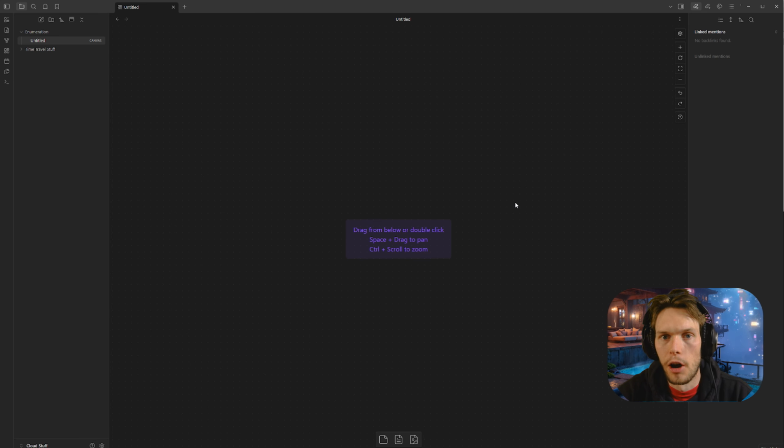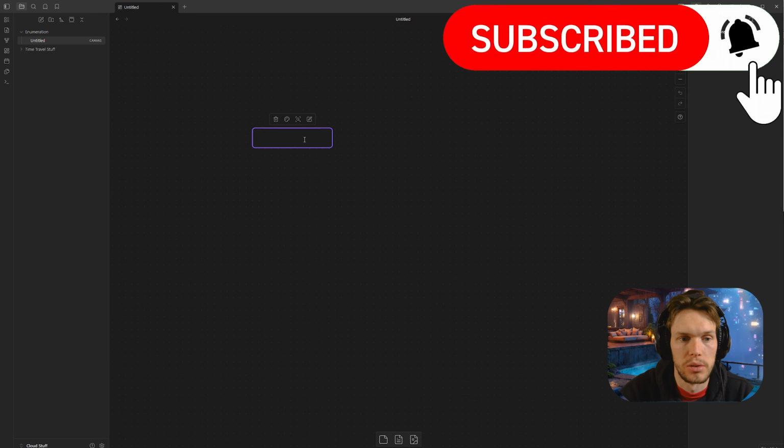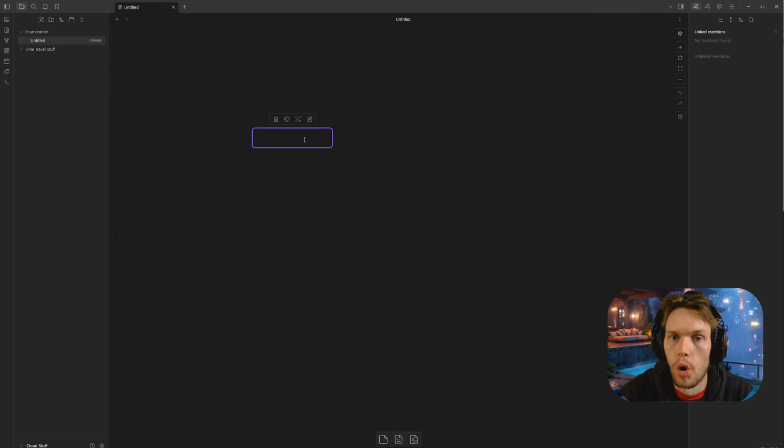I've gone ahead and opened Obsidian over here, and what we're going to do now is walk you briefly through the canvas functionality. It's going to take about 30 seconds to go over this. Canvas is a really useful function in Obsidian where you can draw out these interconnected nodes and canvases.